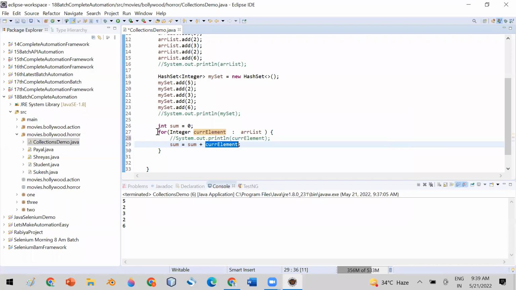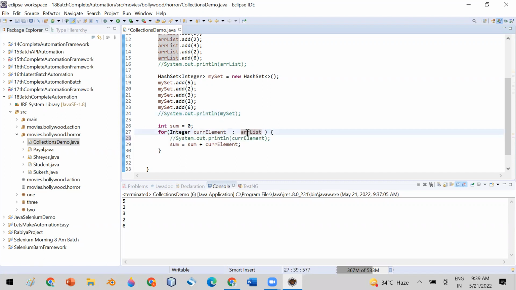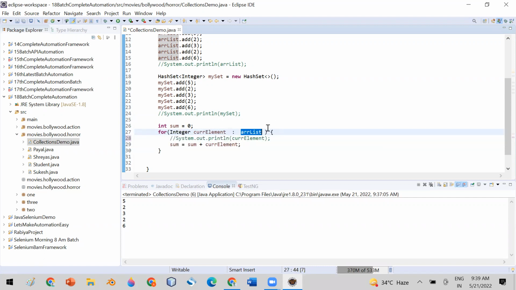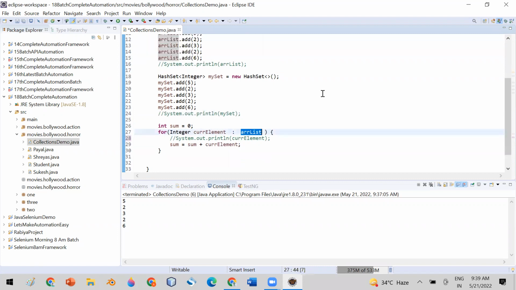What I'm doing here, in this loop, I told you this is called the for each loop. And what is the purpose of the for each loop? That after the colon, you just define the collection. So when you define the collection, the array list, automatically this loop runs as many times as the number of elements available in the collection. Is it okay, Ranjita? Yes, sir. This loop will automatically run on the basis of the number of elements stored in the collection. So if it contains 5 elements, this will run 5 times.